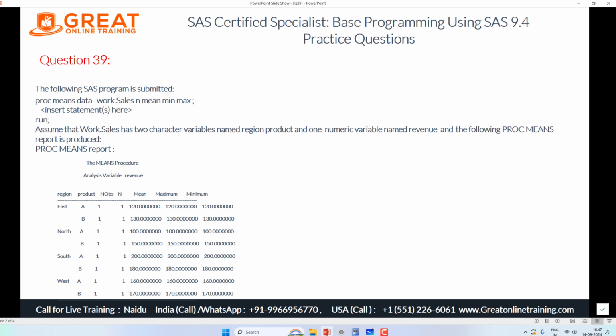And one more thing is that here you can see the N option is present. The N option is available only when we write the CLASS statement in the PROC MEANS step. So you can easily tell that the N option comes with the CLASS statement. When we write the CLASS statement, the N option will be presented.